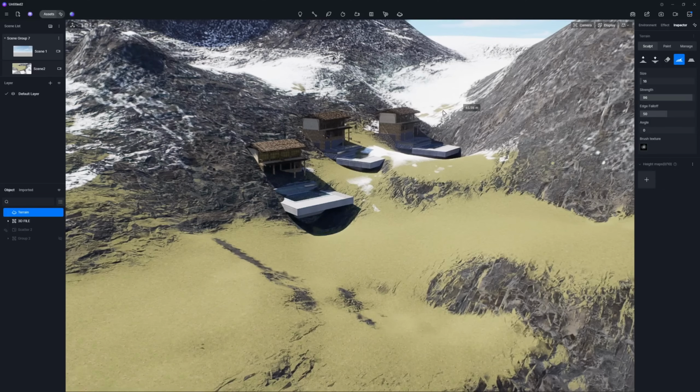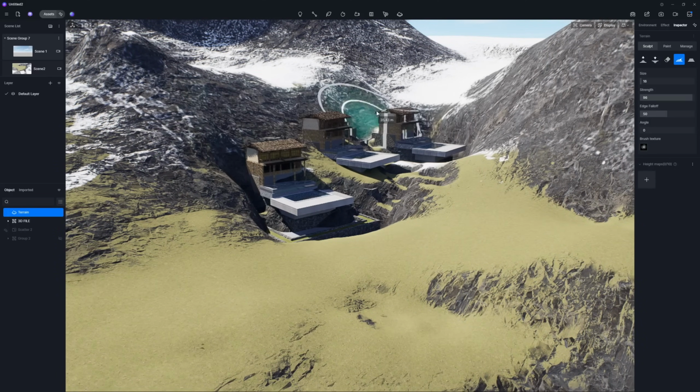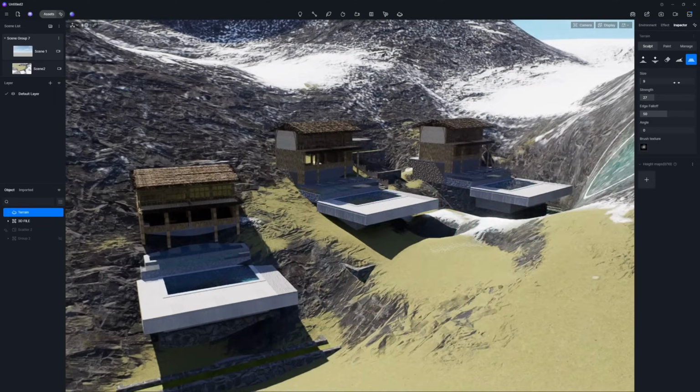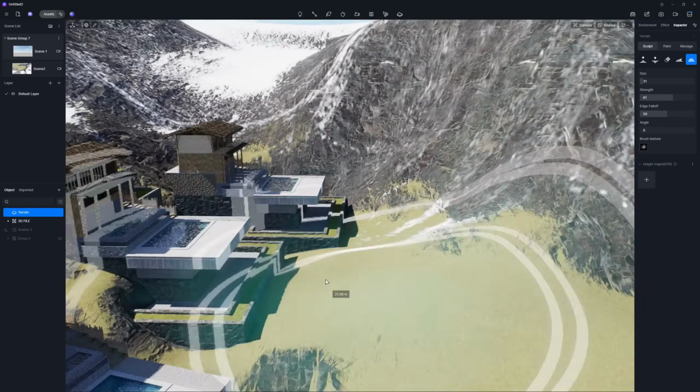If you find that the mountain is obstructing the main building, you can easily use these same tools to modify the terrain and clear the sightline.